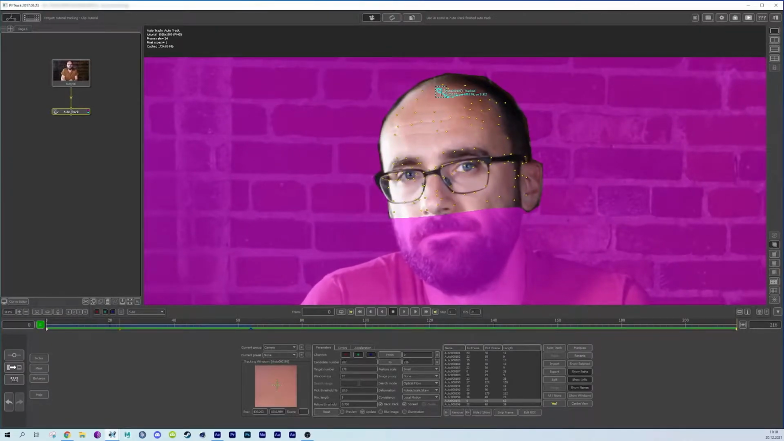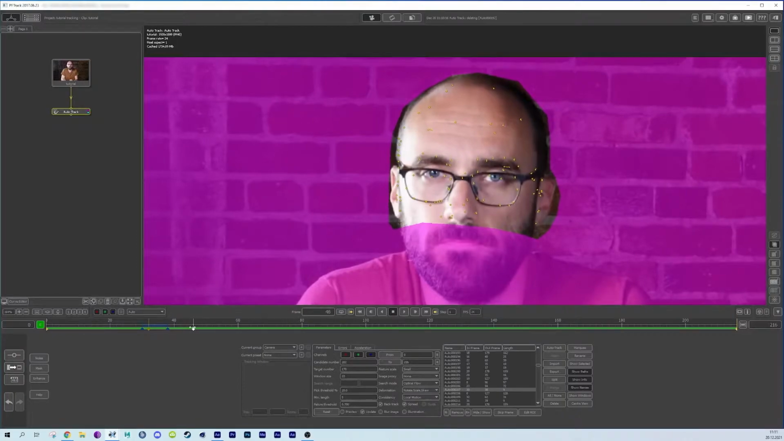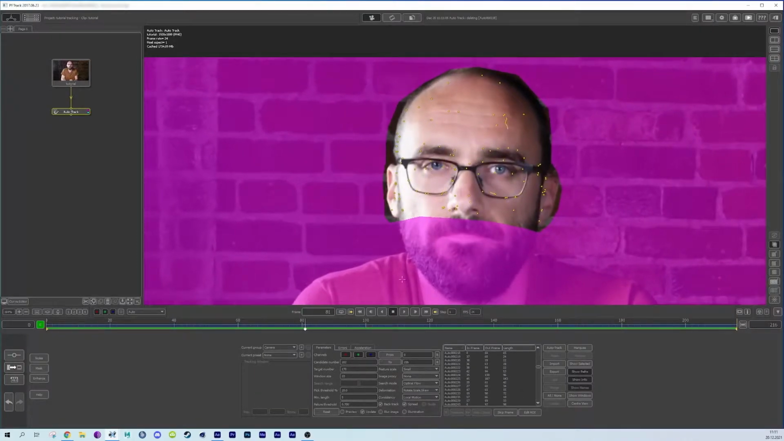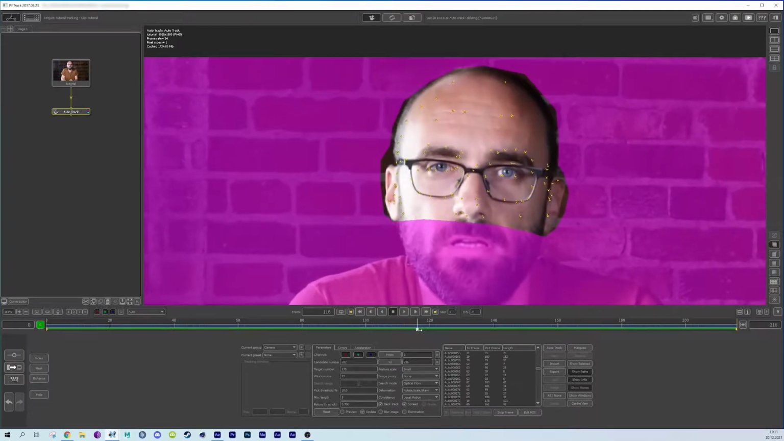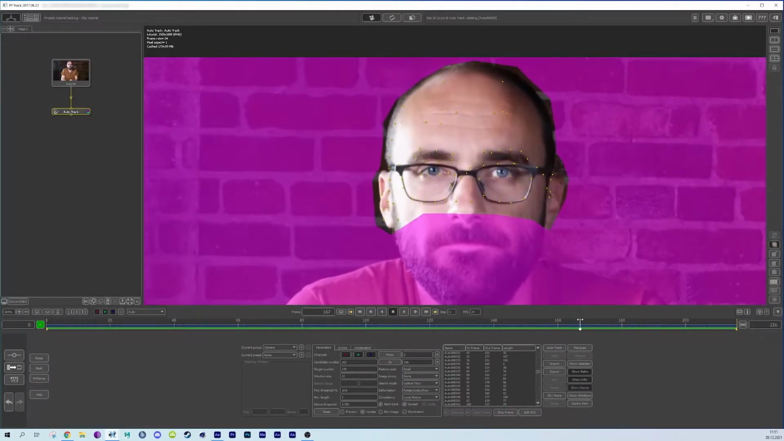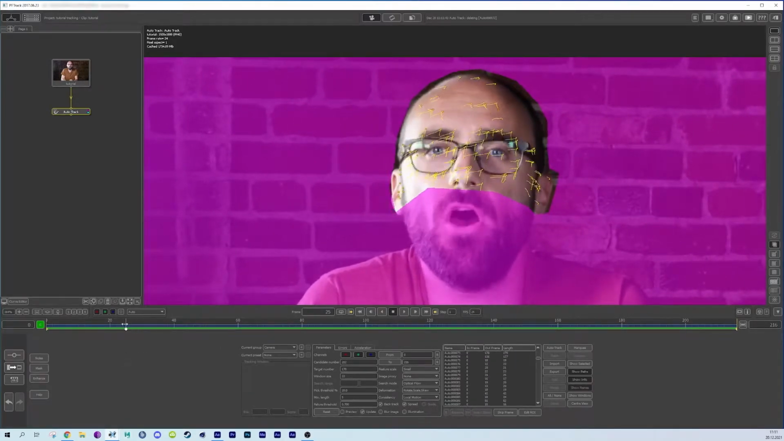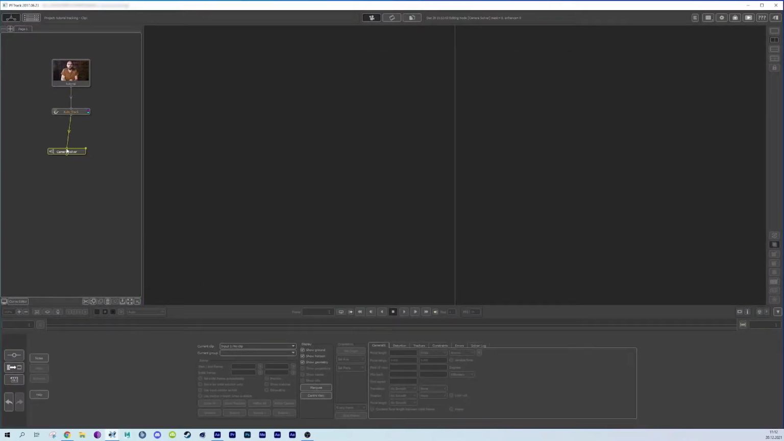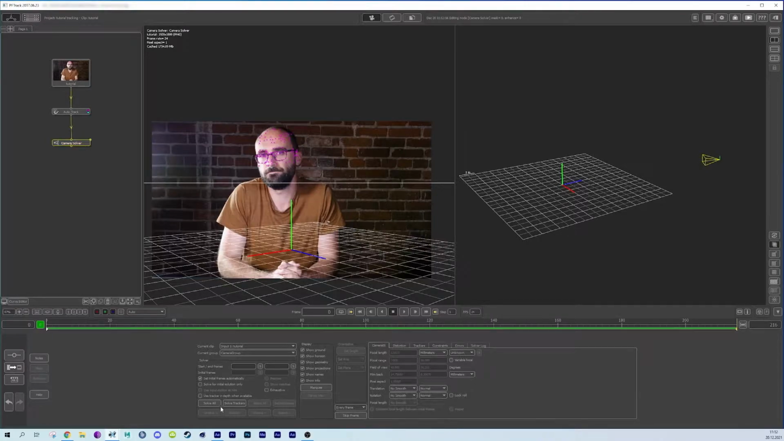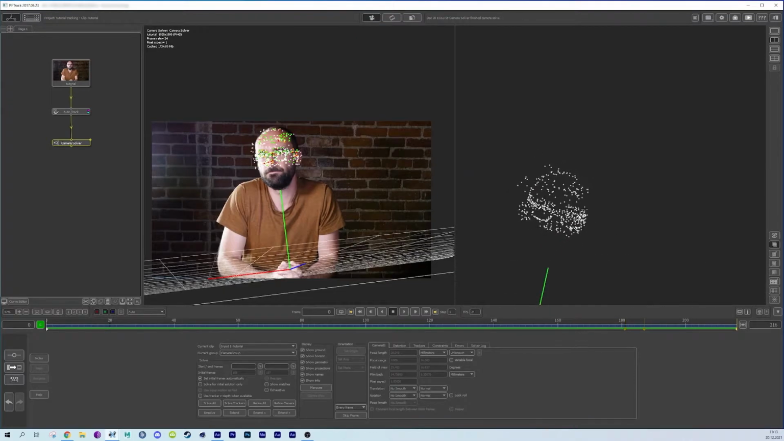After the track is done, you can go through the timeline and delete obviously faulty tracks to make it easier for the camera solver. Drag a camera solver node into the node window and press solve all. Press the dual view button on the top right to see the track in 3D space.